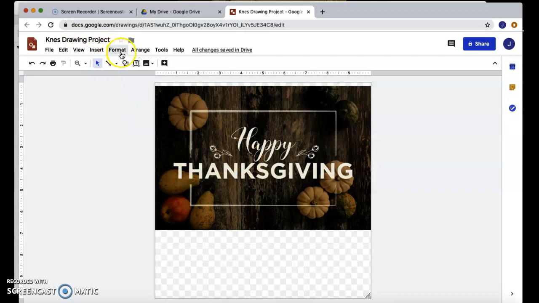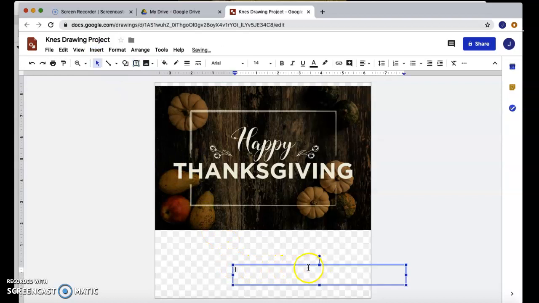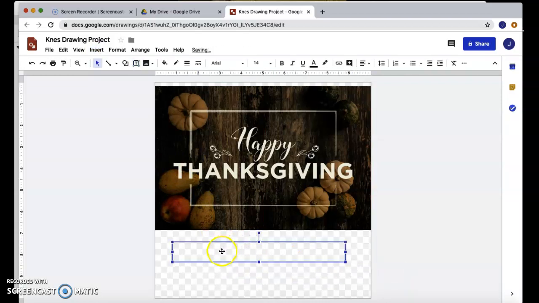Let's see, I can also insert a text box right here, and I can also move it to where I want it to go. So I can text on like, you are invited to our for Thanksgiving. RSVP at number for head count.